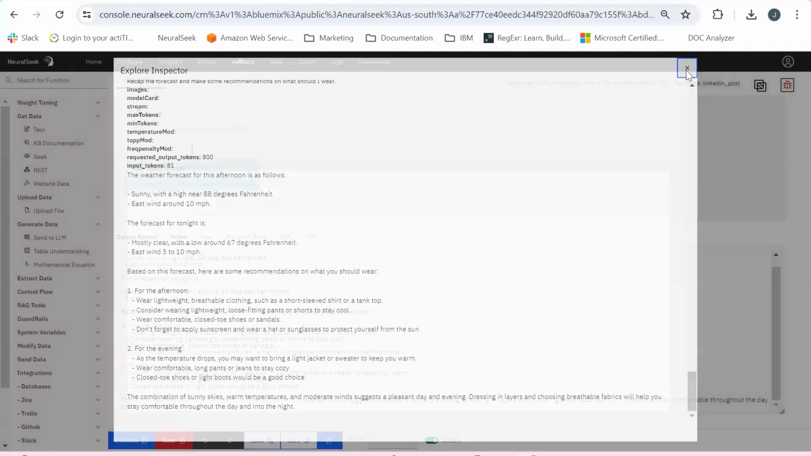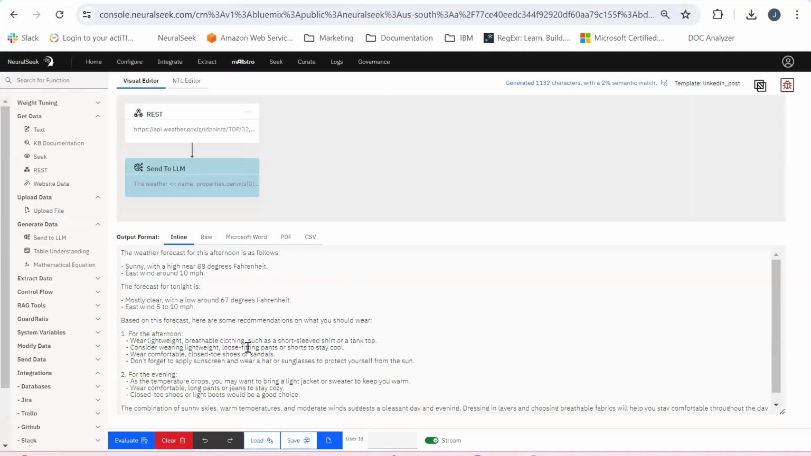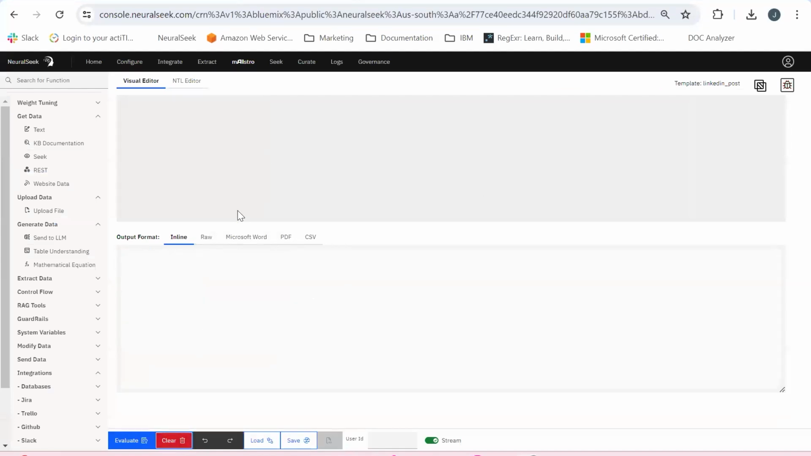So the inspector is a great way to view whether you're getting a different response with each step within your flow, or you can see if your website is not being grabbed with the right amount of text, or if you need to add another condition in there or another prompt to the LLM. Using that Explore Inspector and really drilling down into what is happening step by step is a great way to debug what's going on within your flow to better optimize it and get the generated output that you're looking for.